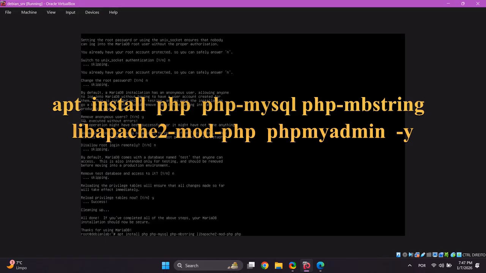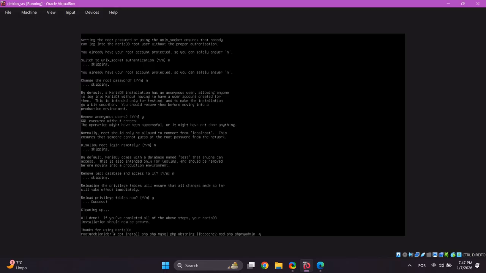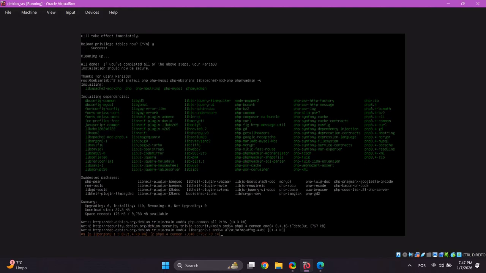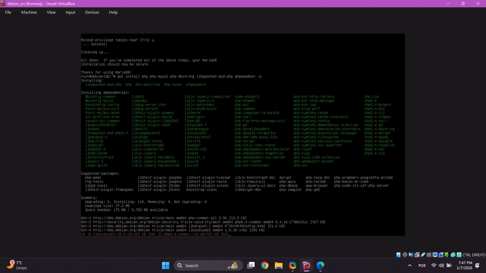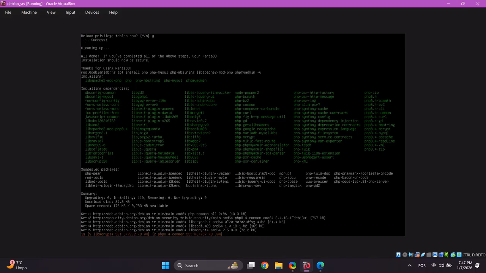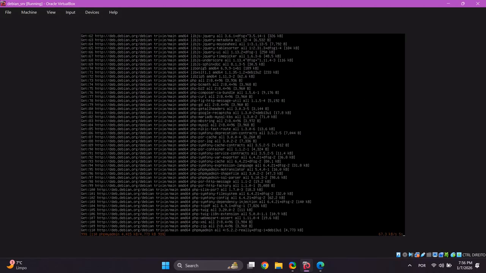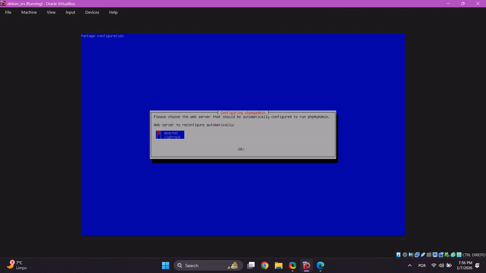So here's the command. You can see it on the screen. I'm going to type it. Press enter. Once again, the loading may take a while depending on your system, so I'm just going to give it a skip. It's 97%, 98. Okay.